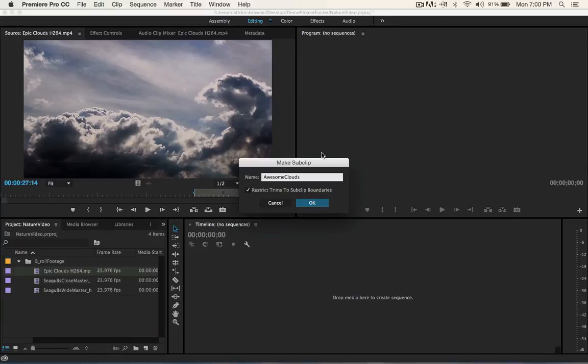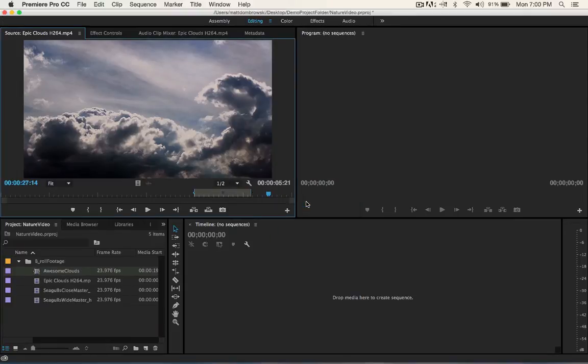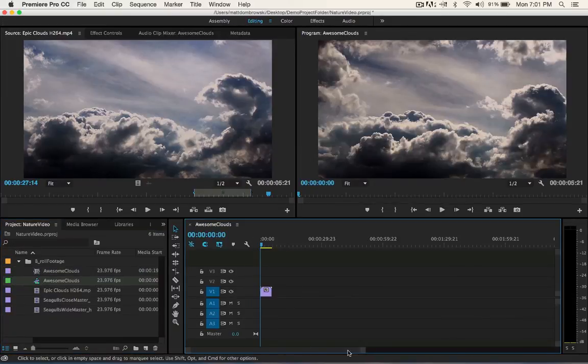There we go. And we're going to restrict the trims to those boundaries. And then what you'll notice here is now I have a new marker, but I have an awesome cloud subclip. So now I'm ready to import this. I could actually drag the media in here and start creating my timeline.